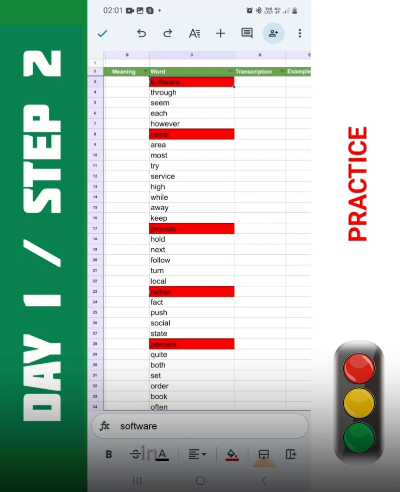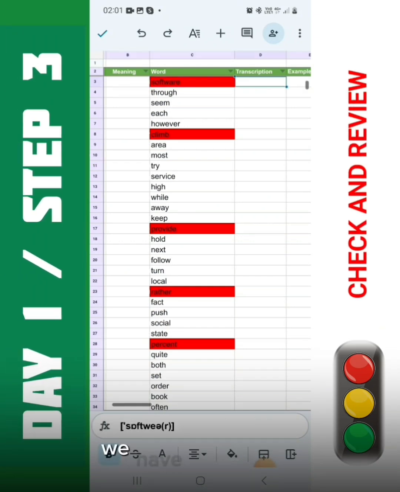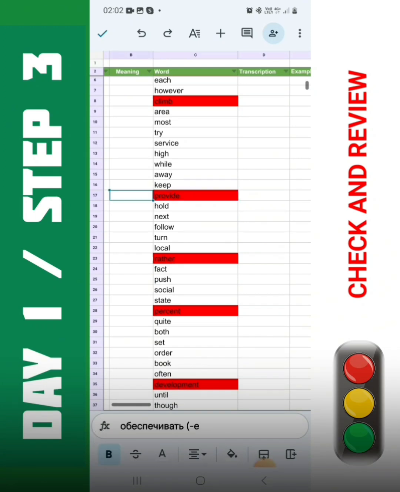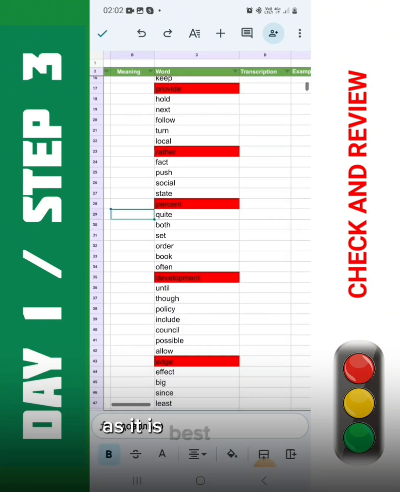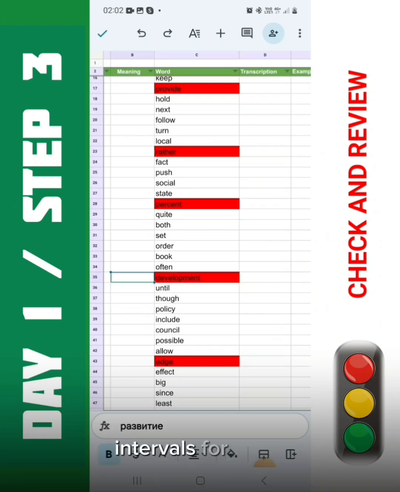Third step. In this step, we focus on checking and reviewing the words we have learned. It is important to decide individually how often you should check if you remember the word and repeat it. This is personal and depends on your preferences and learning style. I will not give general recommendations, as it is best to test and find the best review intervals for you.